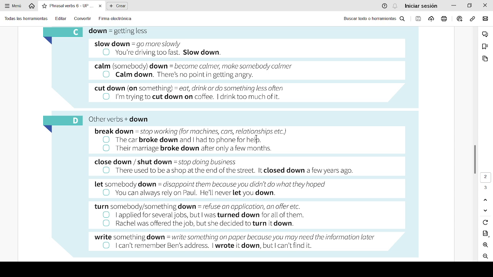It could be permanent or maybe partial. It depends on the context, no? For example, her favorite restaurant was closed down for the night. Yeah, check it out. Her favorite restaurant was closed down for the night.